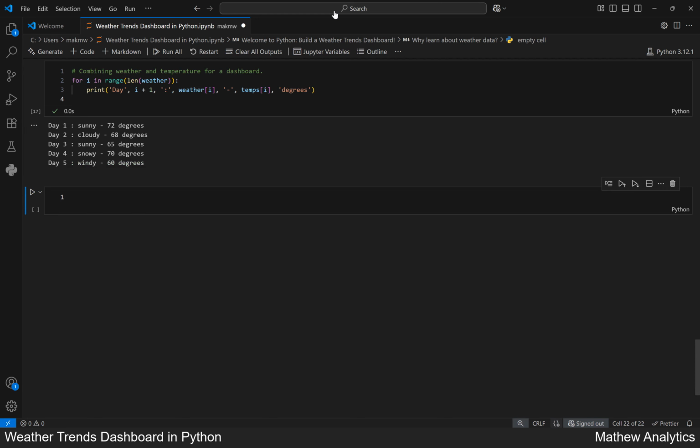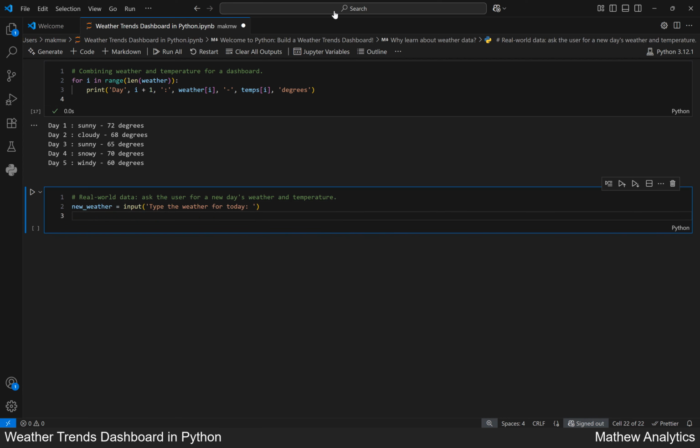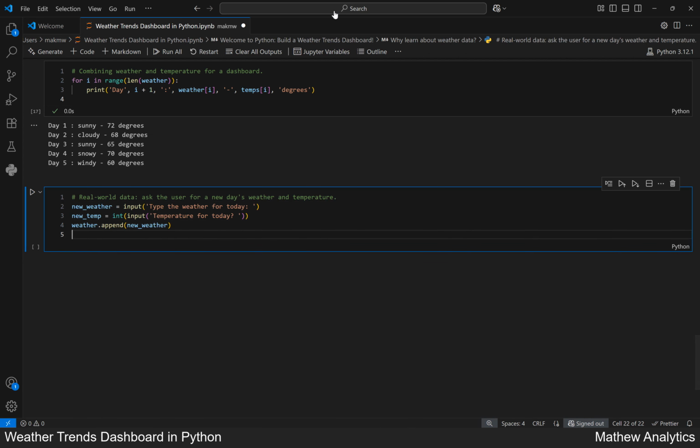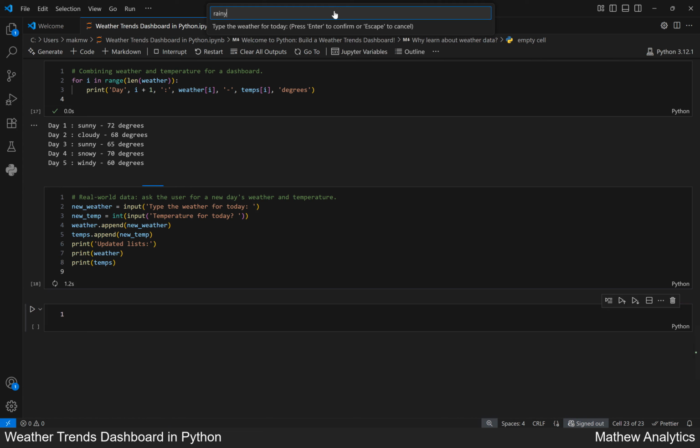Let us collect real data from you. We will ask for the weather and temperature for a new day. This input asks for the weather for today. We ask for temperature next. The int function turns what you type into a number. Now, both pieces of data are added to the lists. Printing out the now longer list shows your new entry. Running the cell now. Try different answers to see how your dashboard grows.